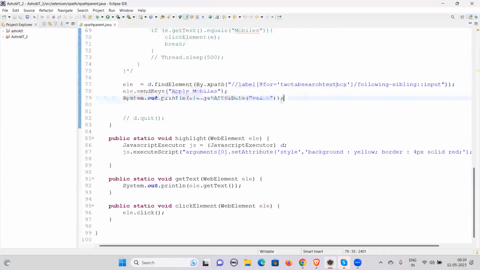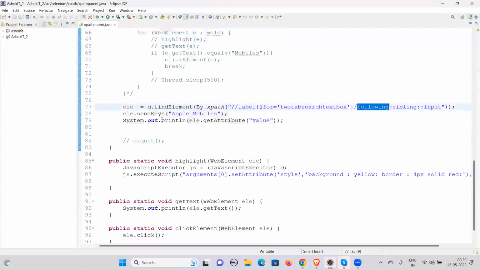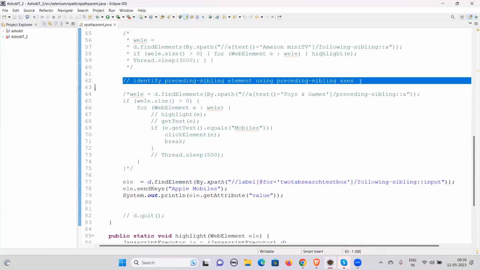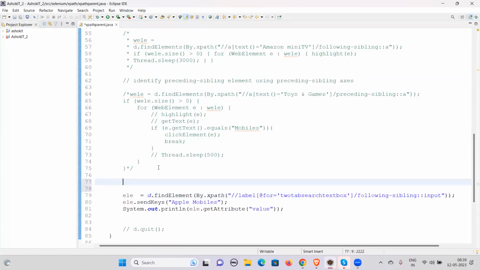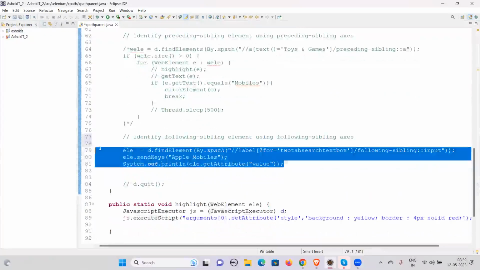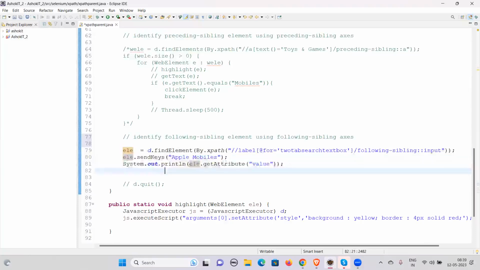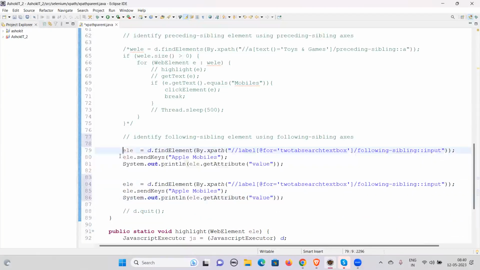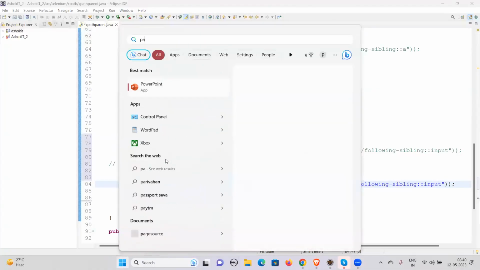How do we use the regular expressions? This is for the following sibling that we have used. The preceding sibling that we were talking about, and this is following sibling. Now we are going to take the same thing here, but here we are going to see a new thing, that is nothing but regular expression. Let me just open this notepad.